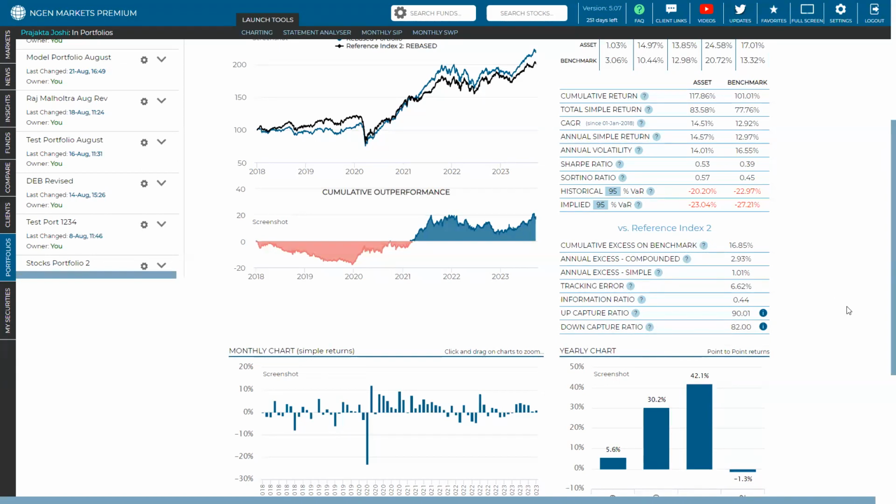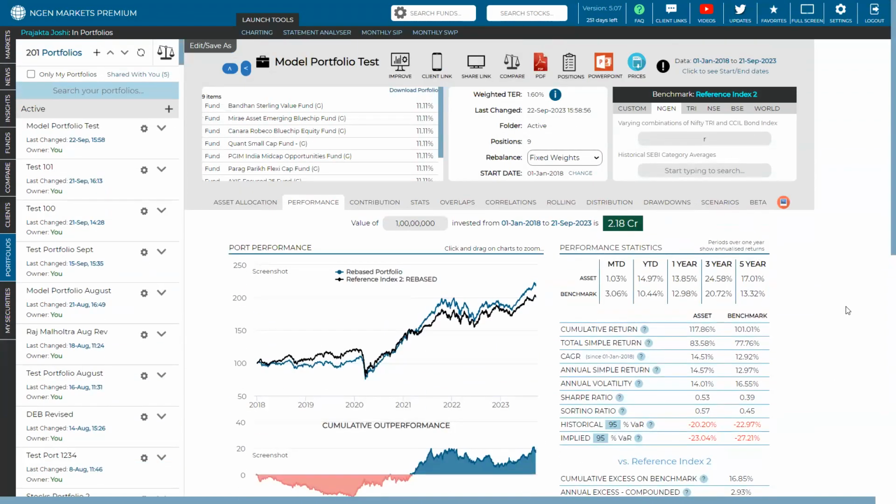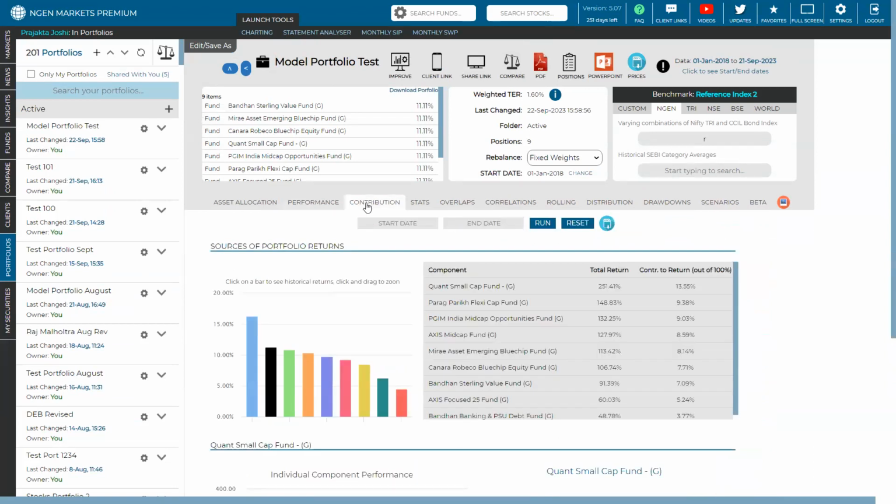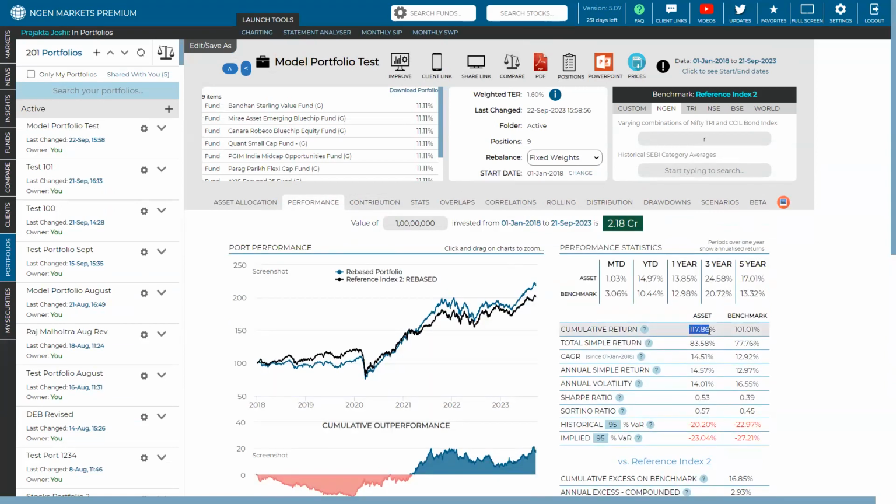After that, let's move to the second crucial subtopic discussion in this webinar, which is contribution analysis. So in contribution analysis, what we can actually check is, okay, this return of 117% cumulative is fine, but over this 5.5 year period, I want to know which of the funds actually took my portfolio return up and which of the funds actually took it down, or in fact contributed to a lesser extent in my portfolio return, right? So for that, you directly head over to this contribution analysis.